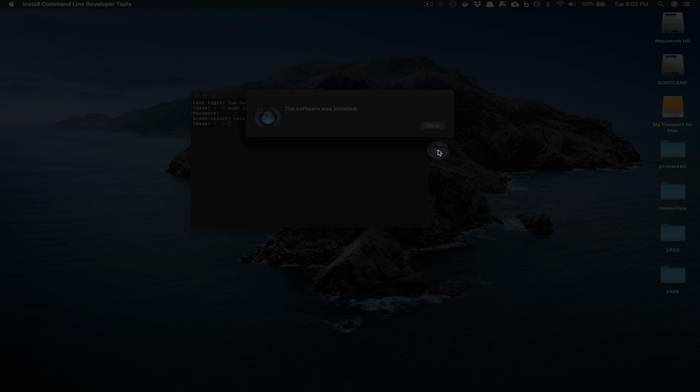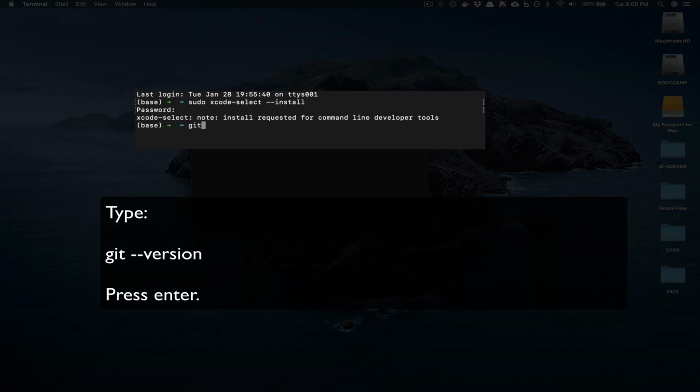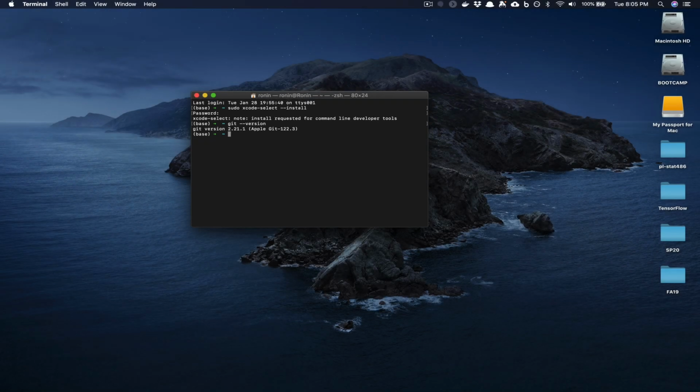Once this is done, press done, and then inside of Terminal, type git space minus minus version. This will verify that the installation has been successfully completed.